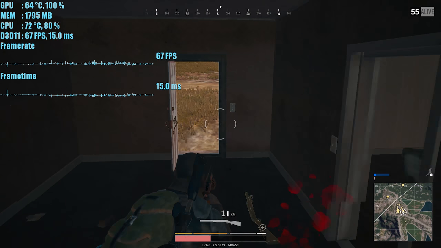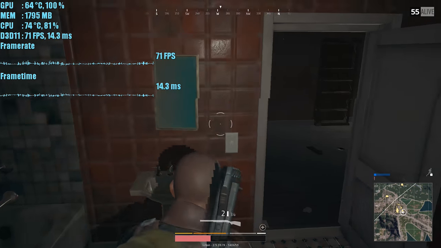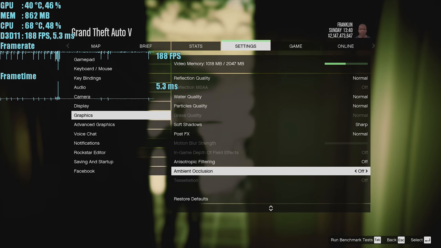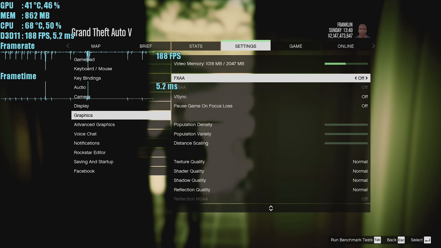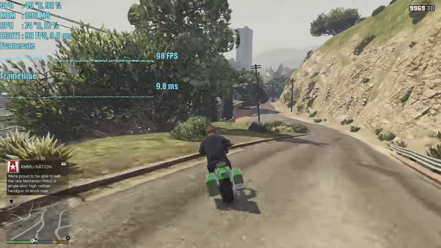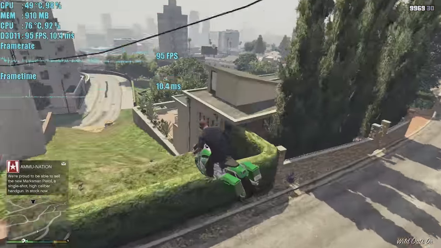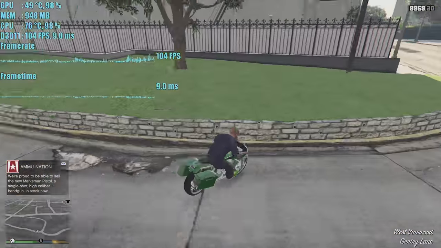Now continuing on with the titles, when I do budget builds, a lot of people seem to request GTA 5. So booting this up, running it at 1080p normal settings, we're getting near 100 frames a lot of the time, sometimes going even higher. Very smooth experience, not many dips. I mean, there is the occasional dip that's inherent to GTA 5 itself, but besides that, very smooth experience.